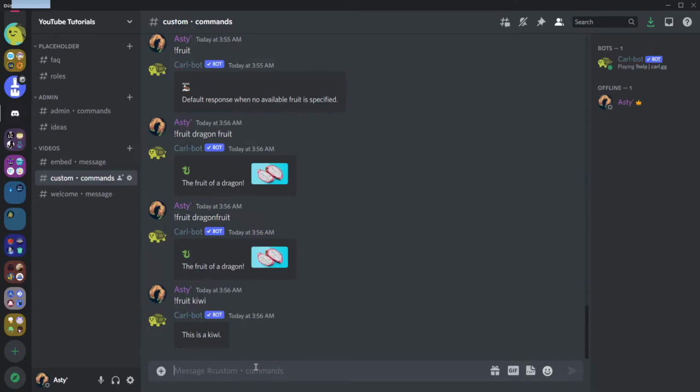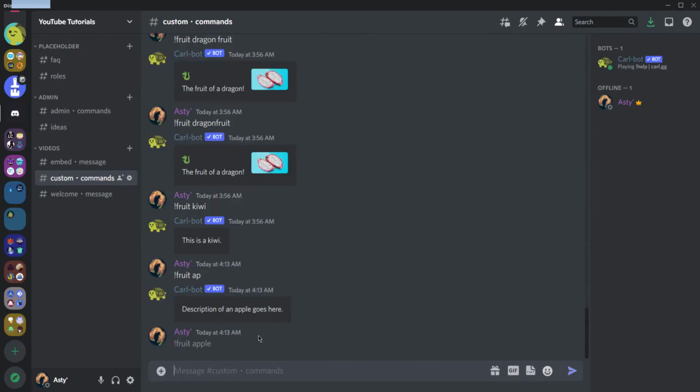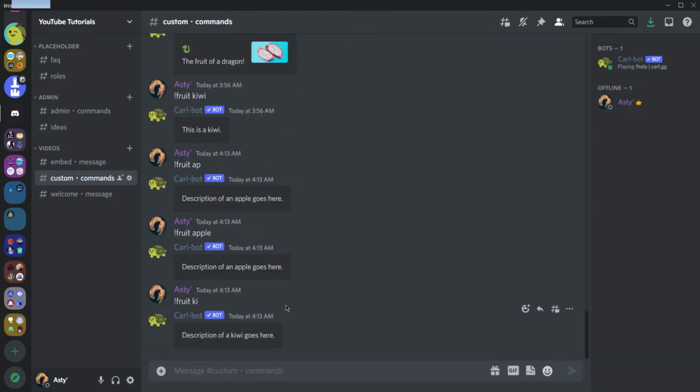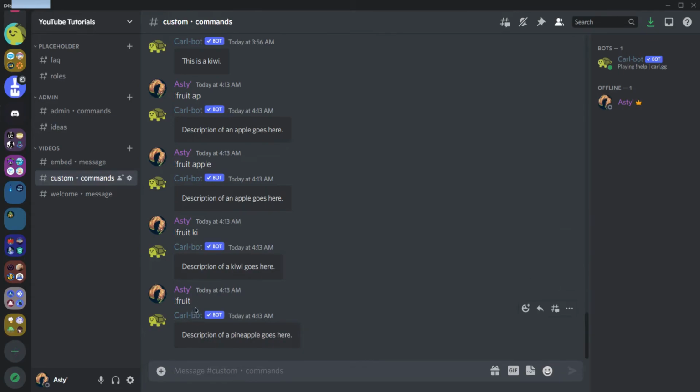Back to Discord. Now if you click fruit, and then, for example, app, you can see that it returns the description of an apple, just like we called apple. And if you type key for kiwi, for example, it will return the description of kiwi. And if you do something that doesn't exist, fruit, oh, see how it did that here? This is a problem, and I know how to fix that.